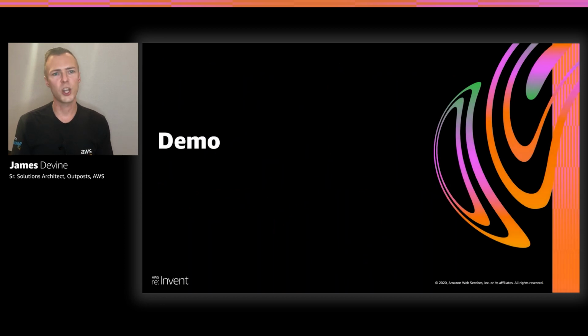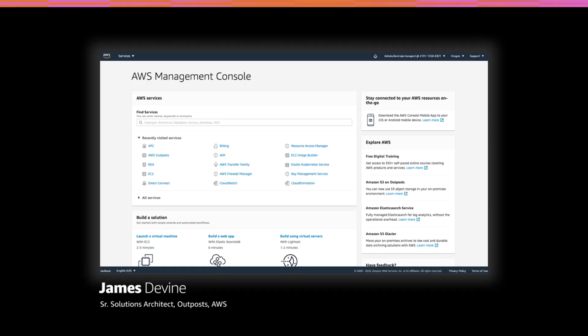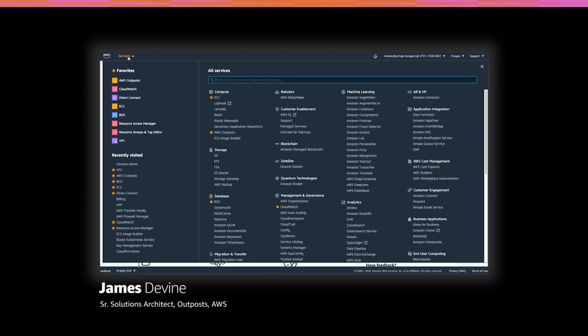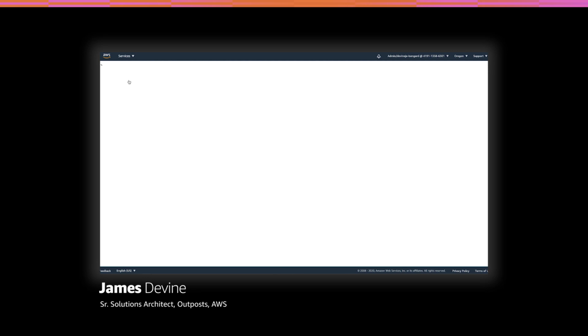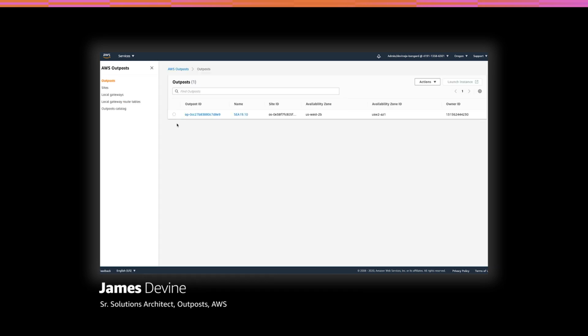Now that we've gone through all the logistics of how these things work, we'll do a quick demo and see what this looks like end to end. So to start the demo, I've already logged into the AWS Management Console. I'm then going to go to Services, and under My Favorites, I've already launched Outposts a number of times, so it's in My Favorites. I'll go directly to Outposts. And I can see here I have an Outpost ID that's been provisioned and is up and running in Seattle, and it's tied to the Oregon region.